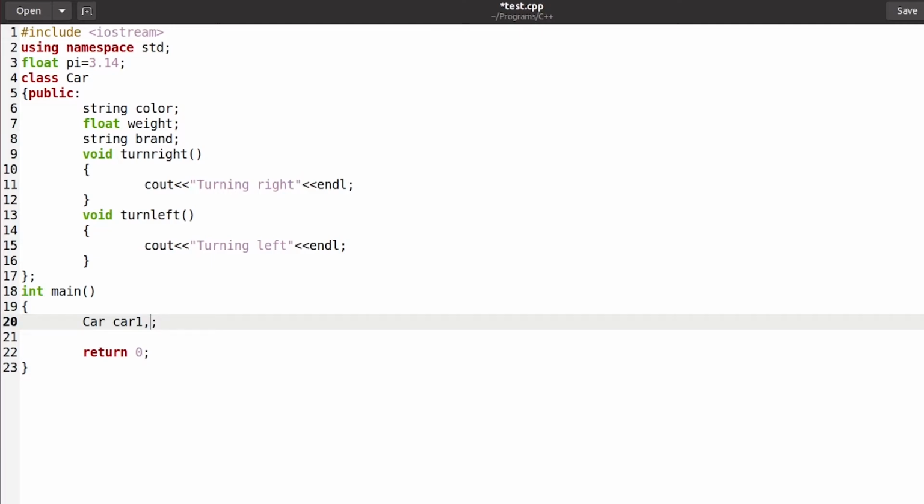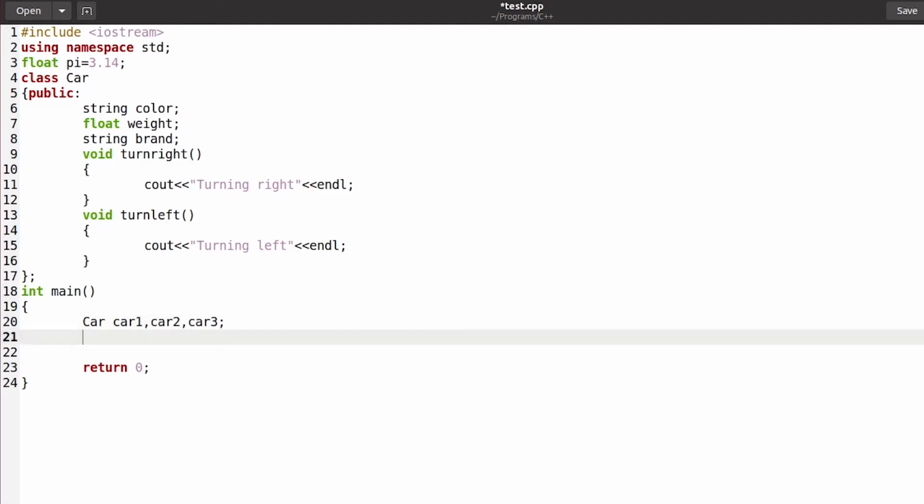Now I can make multiple objects. I made 3 objects of the class car. Now I'm going to set the color of them. Each of them is going to be different. So now how do we access these attributes? You use a dot, then the attribute name.